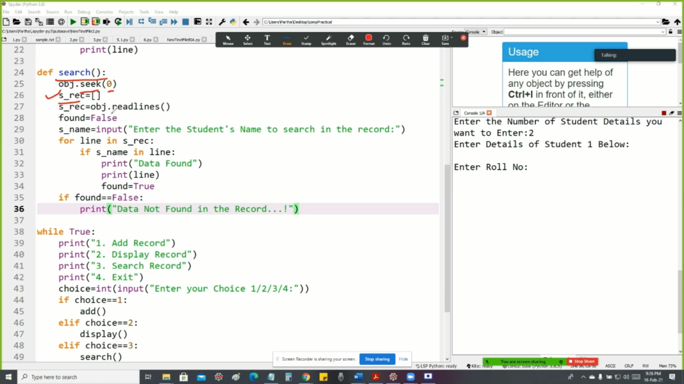srec equals obj.readlines(). The readlines function, as the name indicates, is used to read the complete data from the file, and it will be stored in the variable srec. Now srec contains all the student information. After this, I'm assigning found equals False to perform a boolean operation. name equals input, enter the student name to search in the record. Whatever student name is entered by the user will be accepted and stored in the variable name. After this, I'm using the for statement.